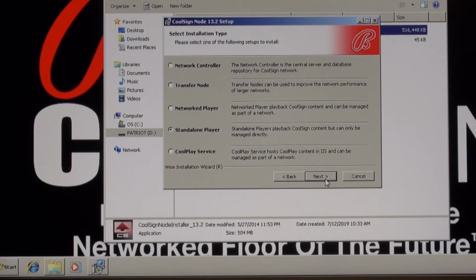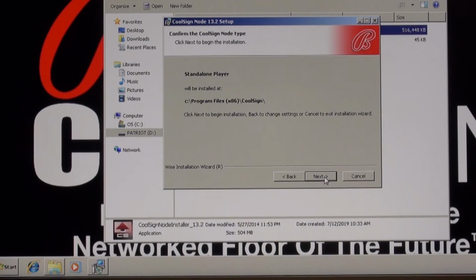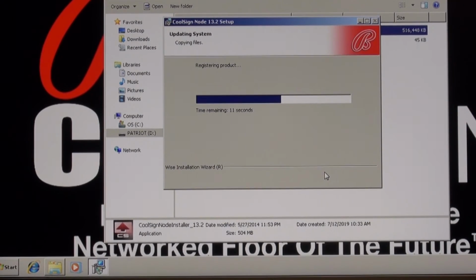Once selected, click the next button again. Here you should see standalone. If not, you have the ability to use the back button to make the correction. Next to appear will be the confirmation of the media player type. Here we're just verifying the selection we made on the previous screen. Just select Next at the bottom.